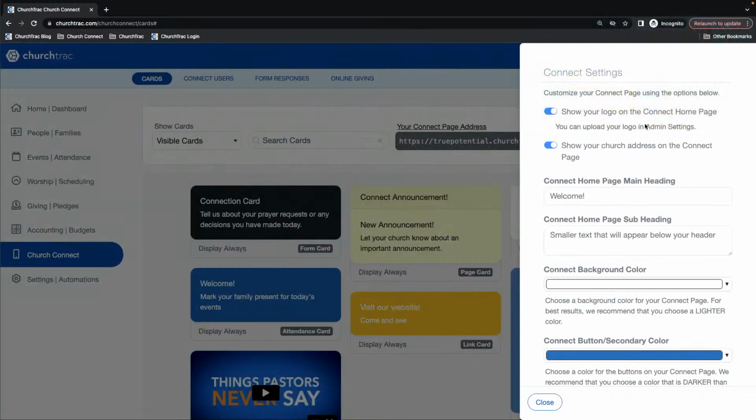So I can choose whether or not my logo appears on my Connect page. I can show my church address on the Church Connect page. This is super important. I highly recommend you have this enabled. You have to put in your church's physical address in the admin settings whenever you're setting up your ChurchTrac account. Now I haven't done that yet on this account because this account literally just got created like 10 minutes ago before we started. But you need to do that because that's going to help you with your overall SEO.